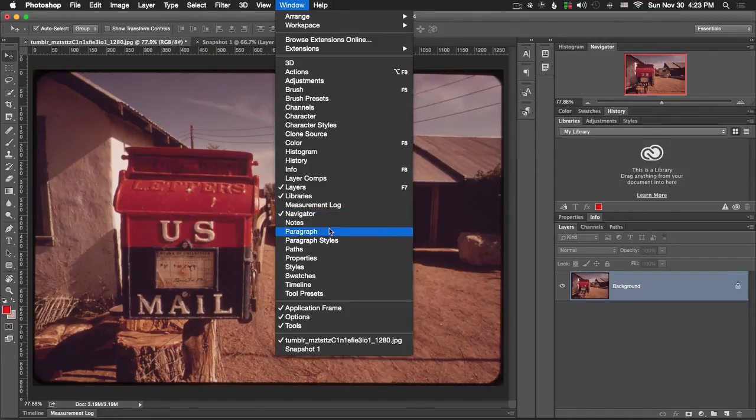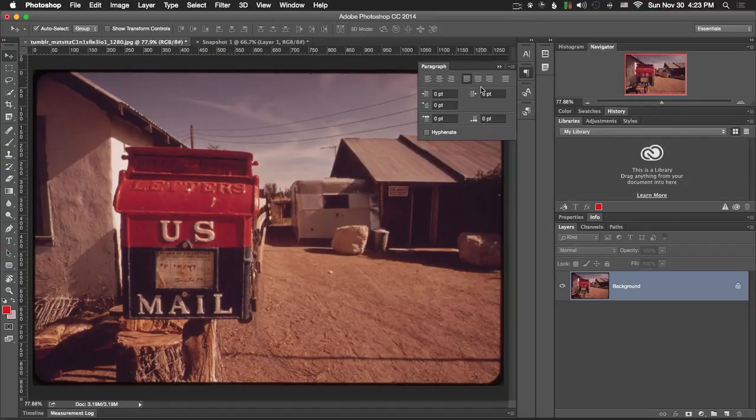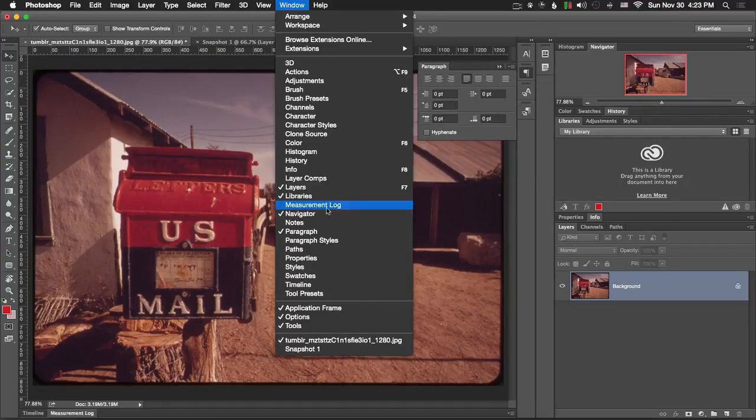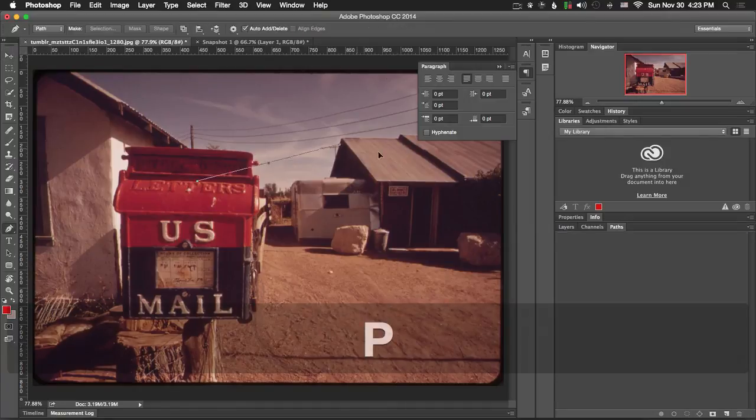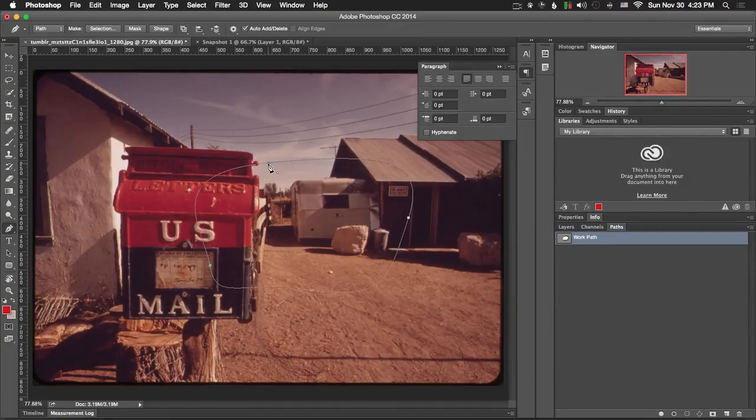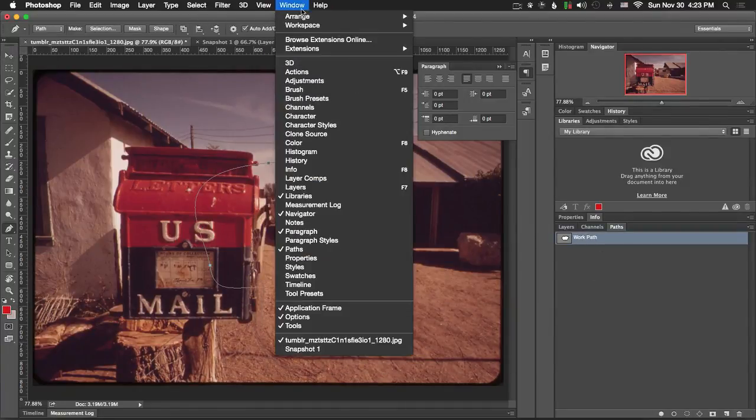Paragraph, again, this is something with character styling. I'm not going to get into it. Paragraph styles, like character styles, are a way of assigning styles to different things. Path, this is where you'll see all of your paths. So if I start to draw a path, it will be inside of this. Not going to dig into it more than that.